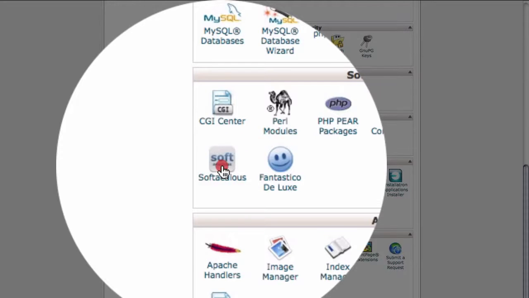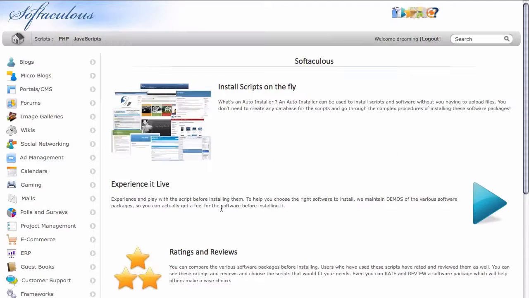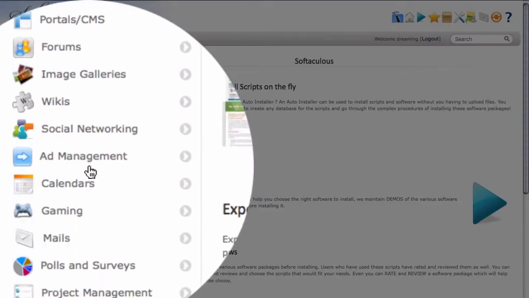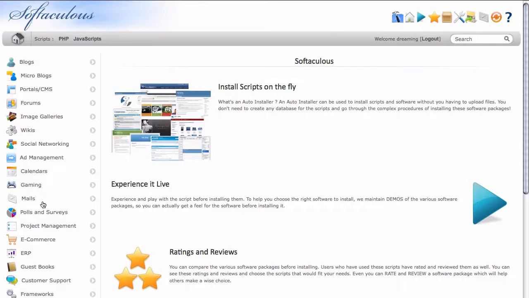So I'm going to click on the icon to launch the Softaculous program, and the first thing it does is take you here to the main Softaculous page, and you can see here in the left hand side there are several different things that you can use this installer to install. So it isn't just WordPress or even just websites in general, but several different tools are available here.